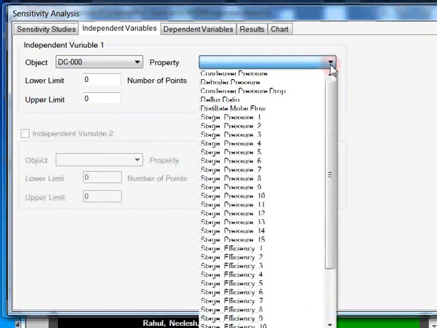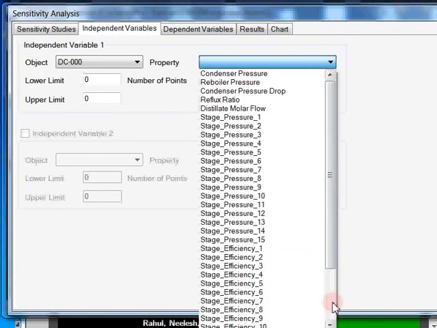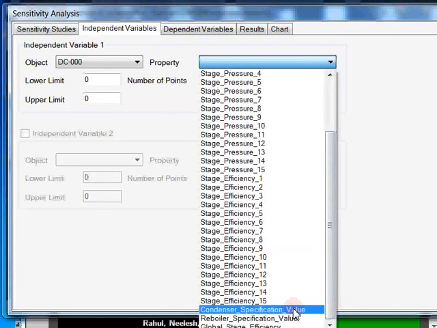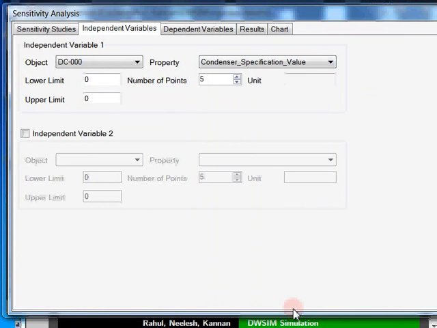Let me click the down arrow. Let me scroll down and identify condenser specification value. It comes at the bottom of this menu. It plays the role of reflux ratio. Click and select it. You can see it here selected. Recall that we want our reflux ratio to be greater than 2. So we will enter the lower limit as 2. Change the upper limit to 2.5. Change the number of points to 6.